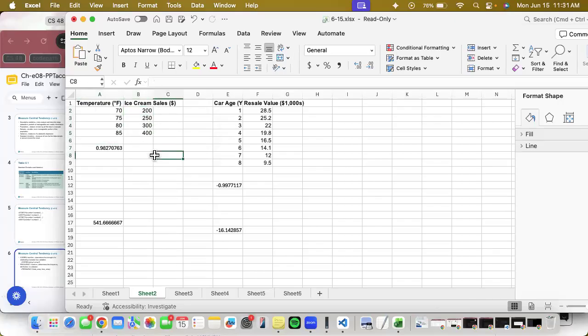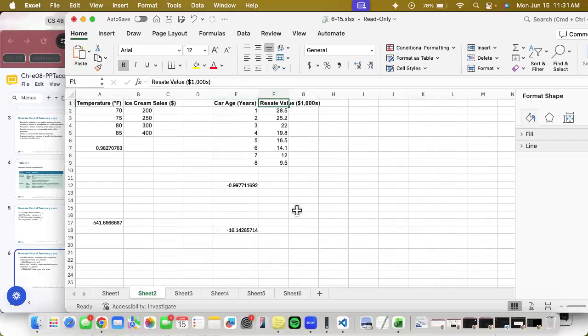But what if it was negative? If I take a car's age and its resale value, we know that as a car gets older and older and older, its value is going to go down. That's what this is showing over here. It's going from 1 year old is 28,000, 2 years old, 25,000, 3 years old, 22, all the way down, down, down to 9.5. This is going to be a negative correlation, right?